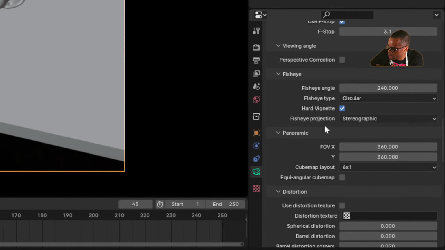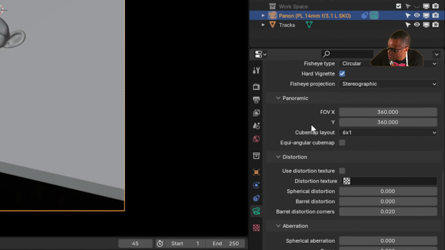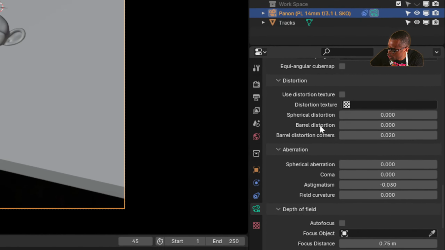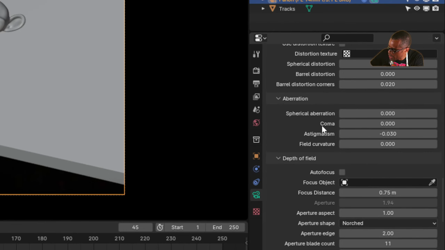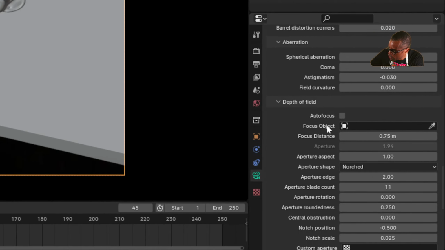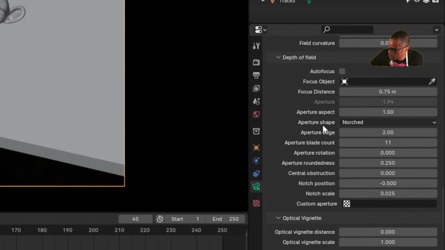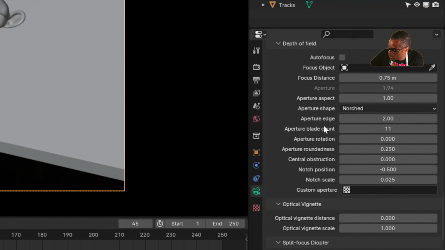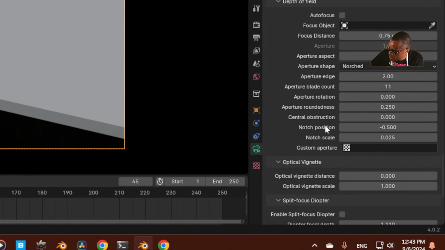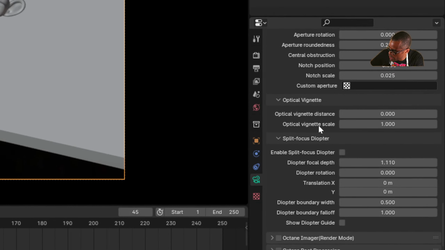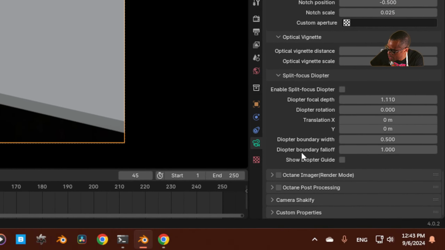Lens distortion, chromatic aberration. Here you have different types of projections for fisheye lenses, panoramic, all kinds of stuff. Look at all the distortion: spherical distortion, barrel distortion, corners. And then you've got aberration, spherical, chroma. It's intense how much you can tweak your lens to look real. And here's all this other stuff: aspect ratio, aspect edge, blade count, rotation, roundness, center, optical vignetting. Then we've got split focus diopters. Once you start getting into anamorphic type lenses, it's intense, right?